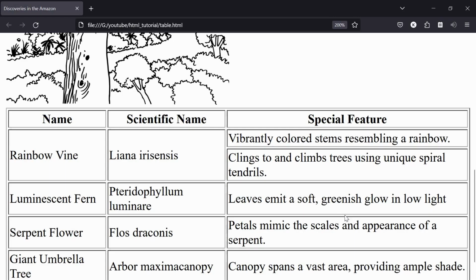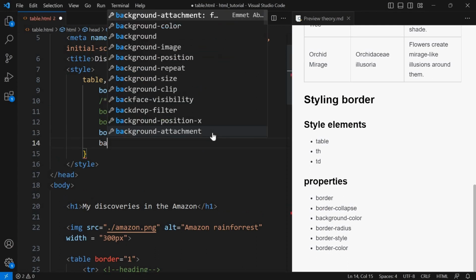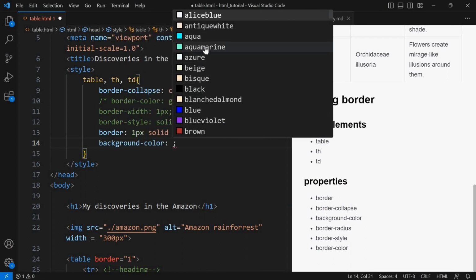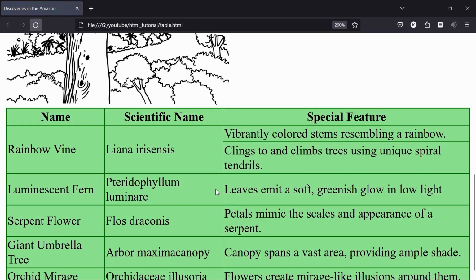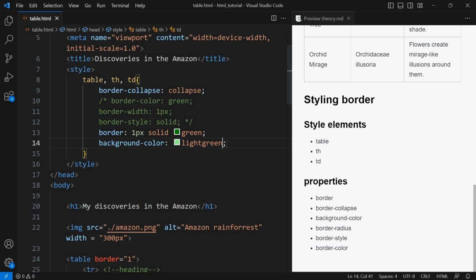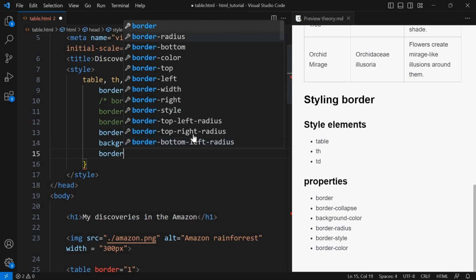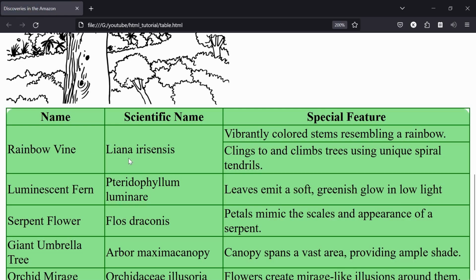Now let us add, but before that let us reload. Let us add some background color. So background color, let us add maybe light green. Save, reload. Now let us try to use border radius. So let us add border radius, let's say maybe 15 pixel. Save, reload. Okay, so only this part has changed.